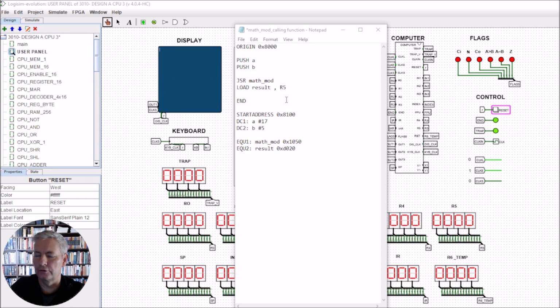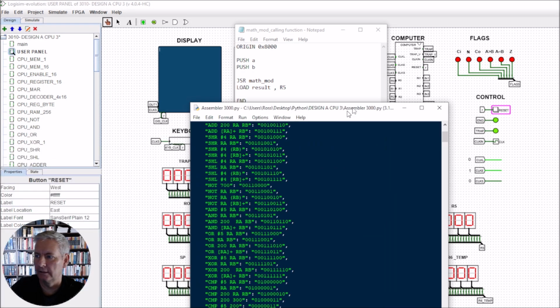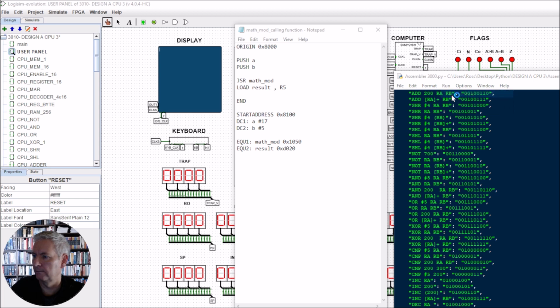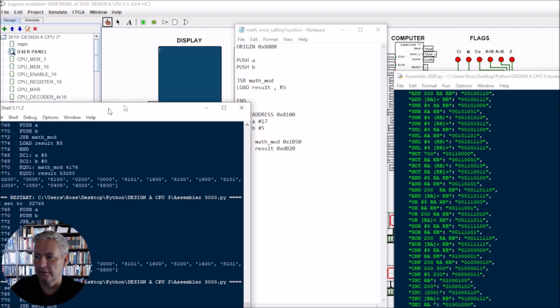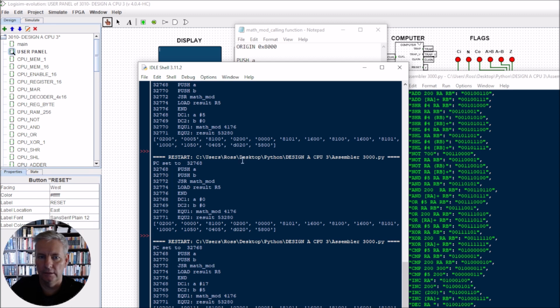So we have our calling function here. We're going to put the number 17 in for A and 5 in for B, so it's mod 17, 5. 17 divided by 5 is 3, remainder 2. So we should get the result of 2, which will be placed in register R5. Let's save that, and we can generate the assembly code for it. I'll show you that happening here. And that's it, generated the assembly code down here.